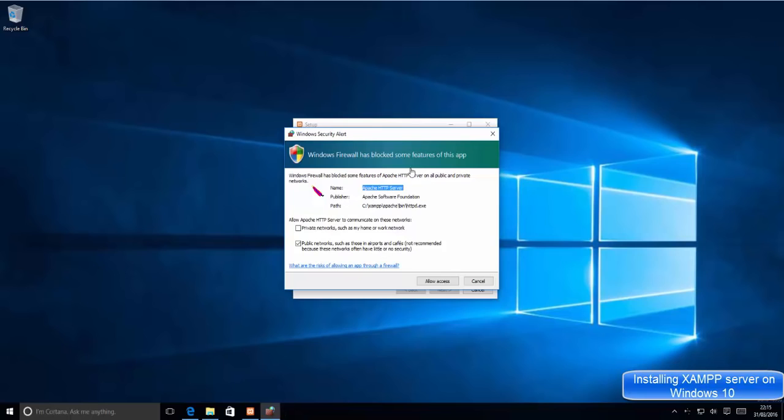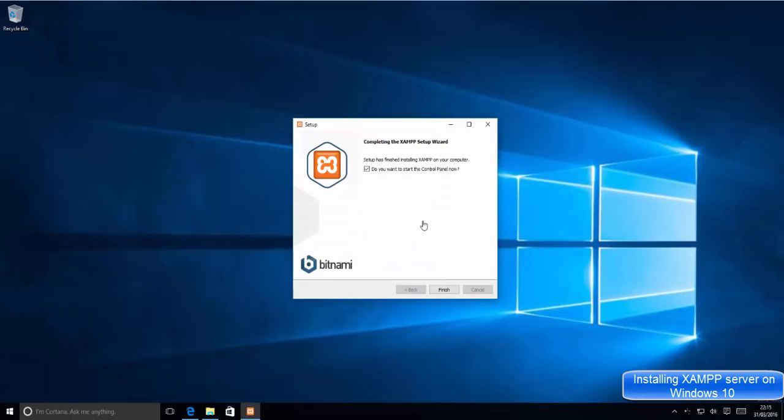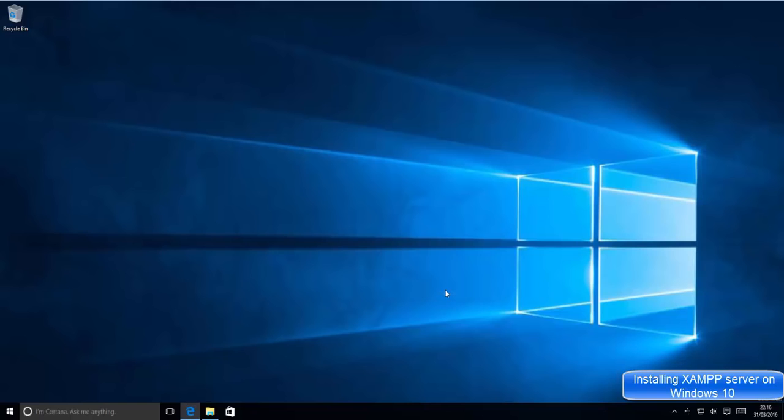Now in between you will see this kind of warning or alert window. You just need to allow the access, so just click allow access, and just wait for the installation to complete. Okay, so now the installation for the XAMPP web server is complete, and after the completion it will ask you whether you want to start the control panel for XAMPP. So just leave this checkbox as checked and click finish. Once you click finish, it's going to start the control panel for your XAMPP web server.